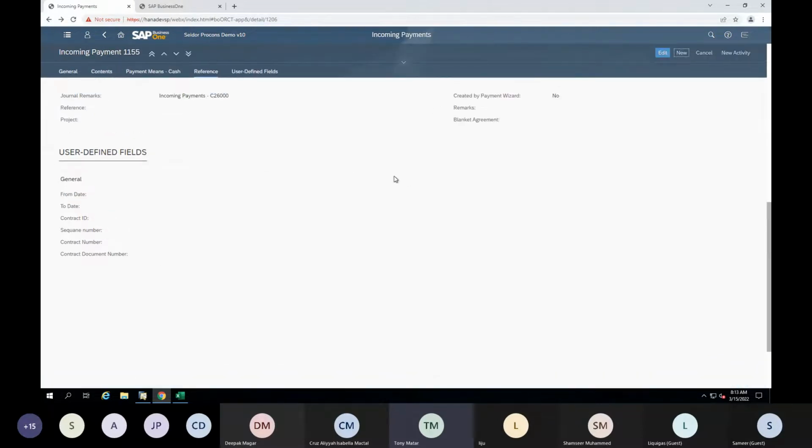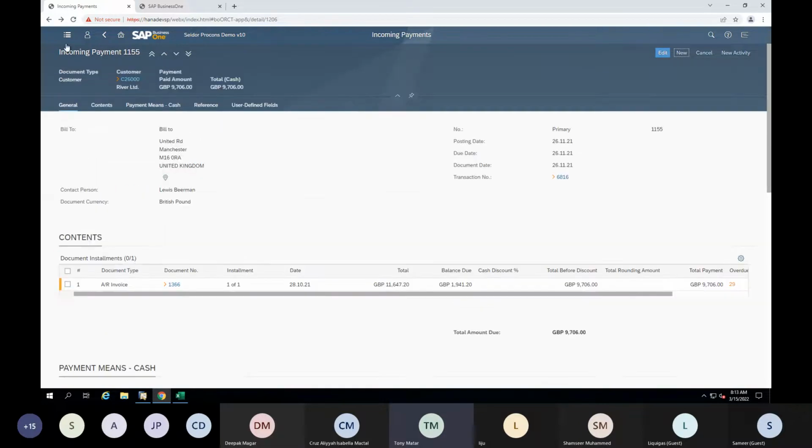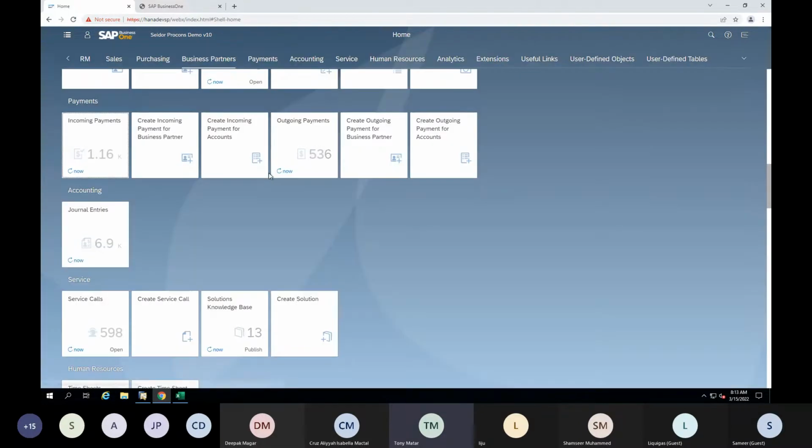Another feature as well, of course, you can do both. You can do incoming and you can do outgoing. Okay, so both of them can be done. You can do as well petty cash payment, and for incoming and outgoing payment as well.